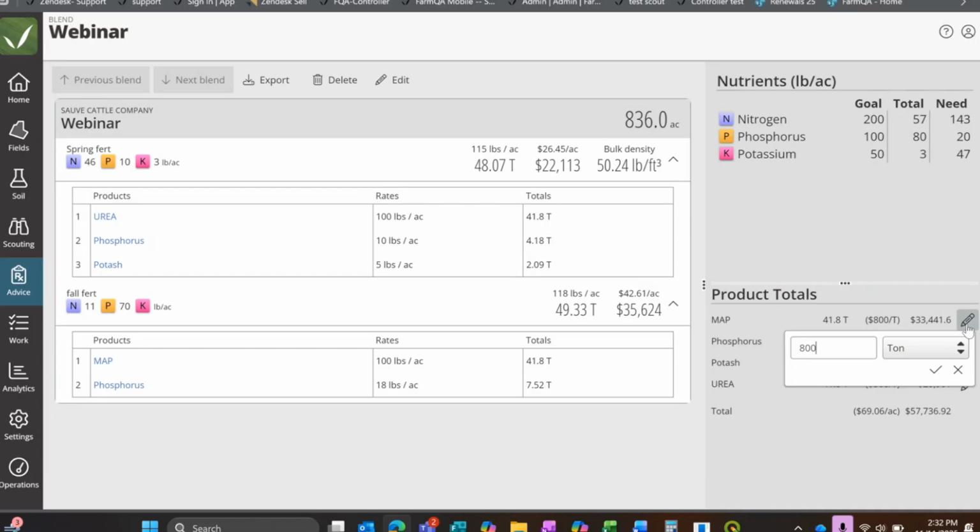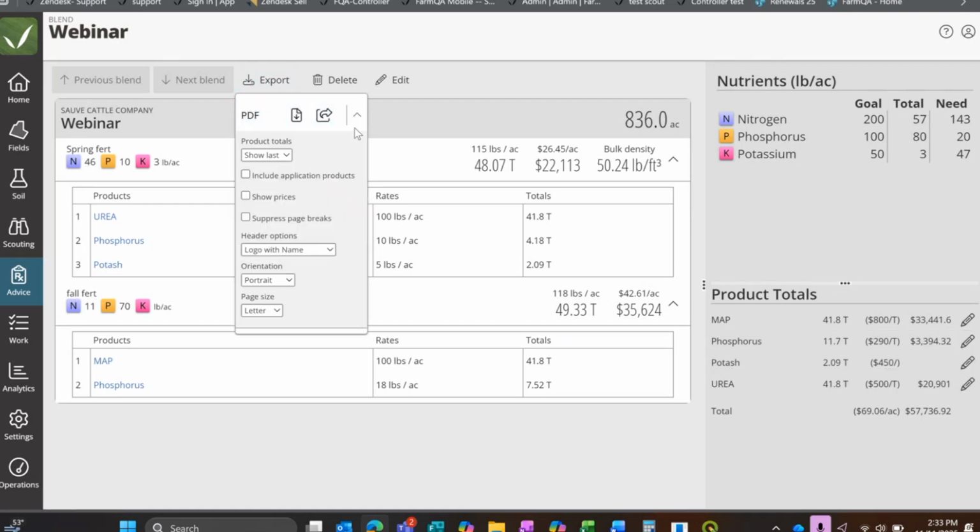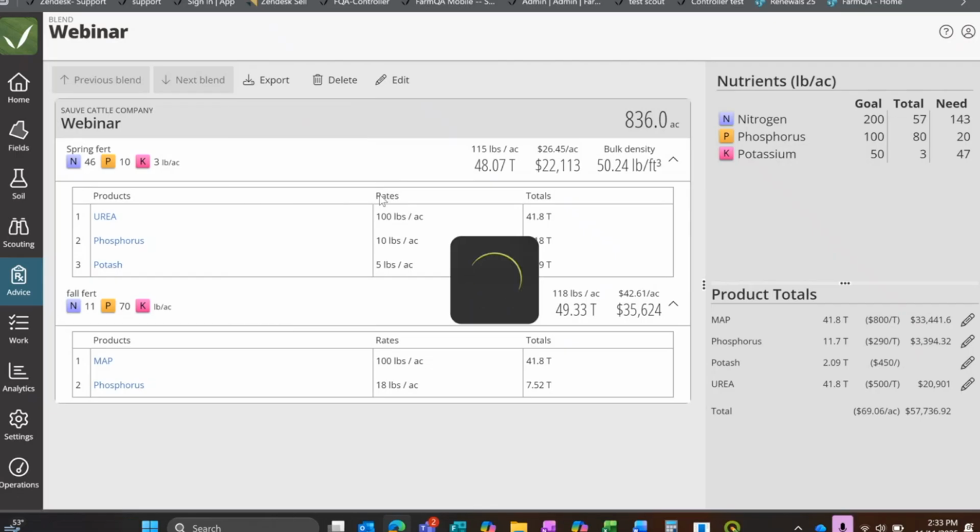And you can even go into here from this screen and edit. So say once you get going in here, you realize, oh, the price on this one is actually $7.80. You're able to go ahead and get that updated from this screen, and you're able to export this information into a PDF. And again, these PDFs are able to be changed where you can show the products or the prices or however you want to be able to share that information with your grower and your team.